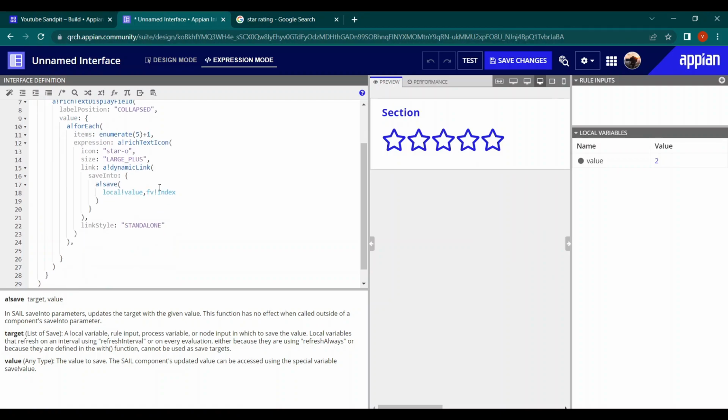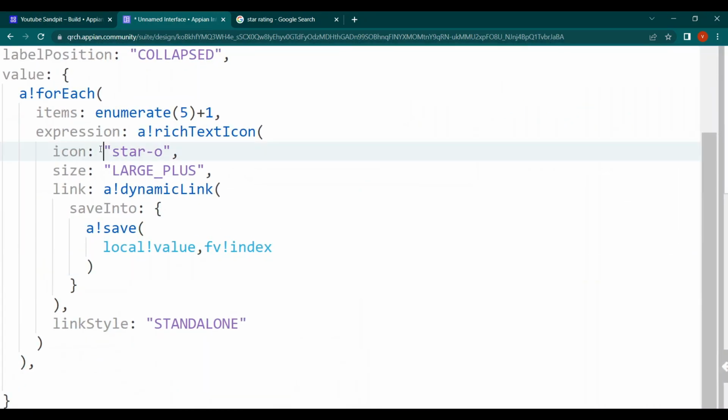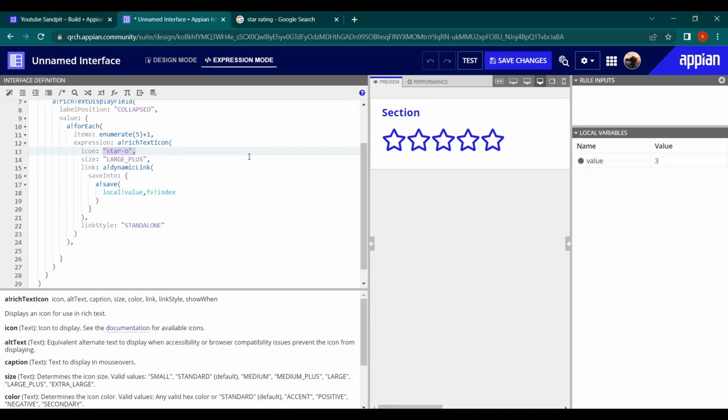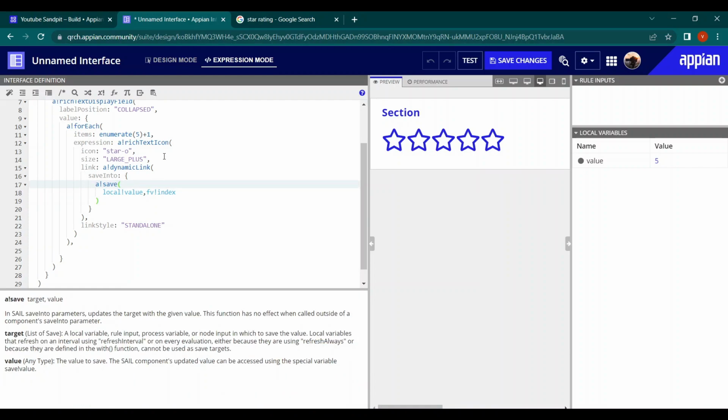Now I want that when I click on this one, only 2 stars should get filled. It means that this star icon I have written currently is hard coded, and it needs to be dynamic. Then only I will be able to make this work. So how to make it dynamic? I have to give it under some condition, so that it should only appear when I click on particular icons like this. So let's see how we can do it.